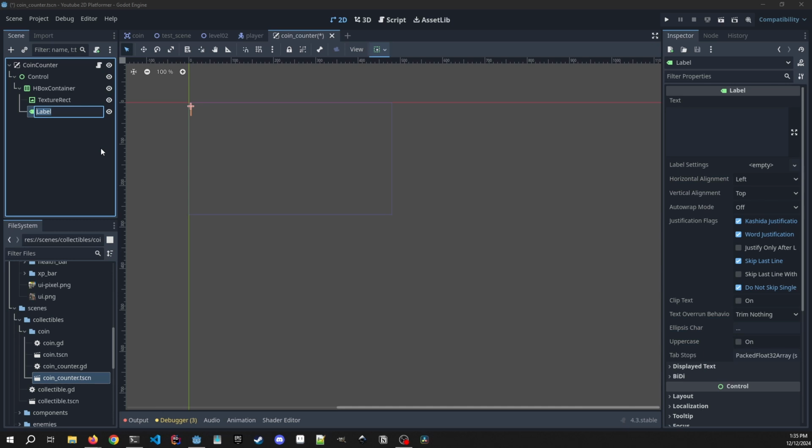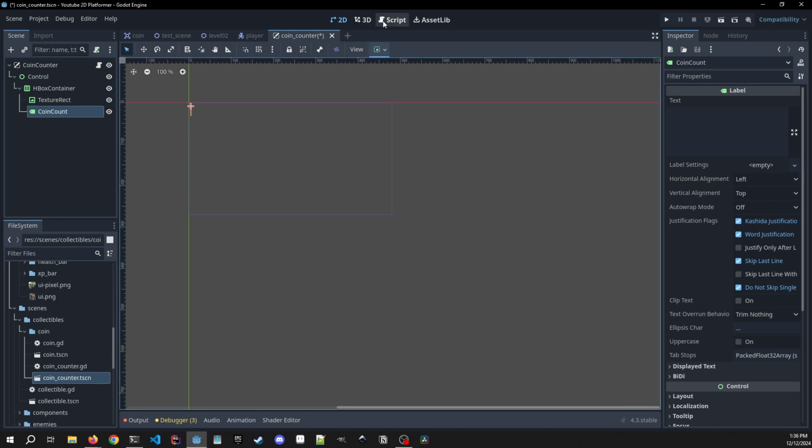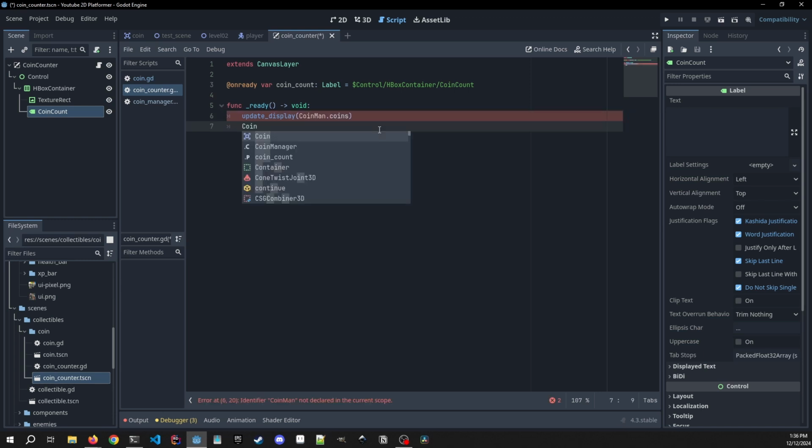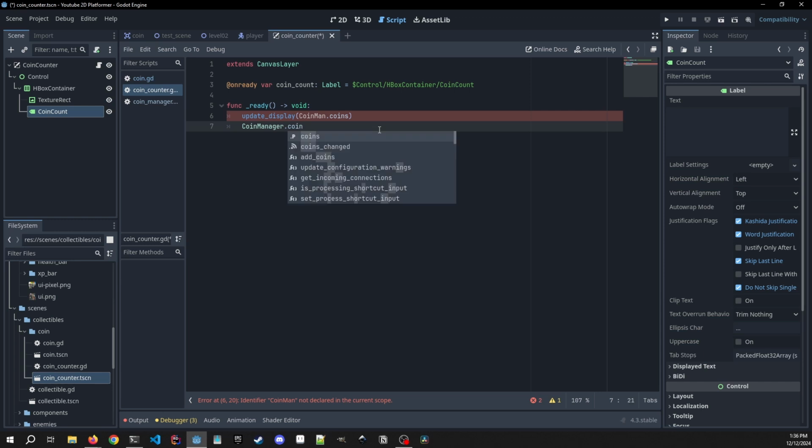We're going to rename the label to coin count, and we can go into our script, and we're going to need the onready variable for our coin count. We're going to have two methods, which is just going to be our ready, and we're going to have an update display. So let's tap into our ready method, and all we're going to do here is hit our update display method, which we haven't created yet, and we're going to give the coin manager dot coins, which is going to show our total coins. We're also going to connect to the coins changed signal that we have. And on that, we're going to hit our update display method.